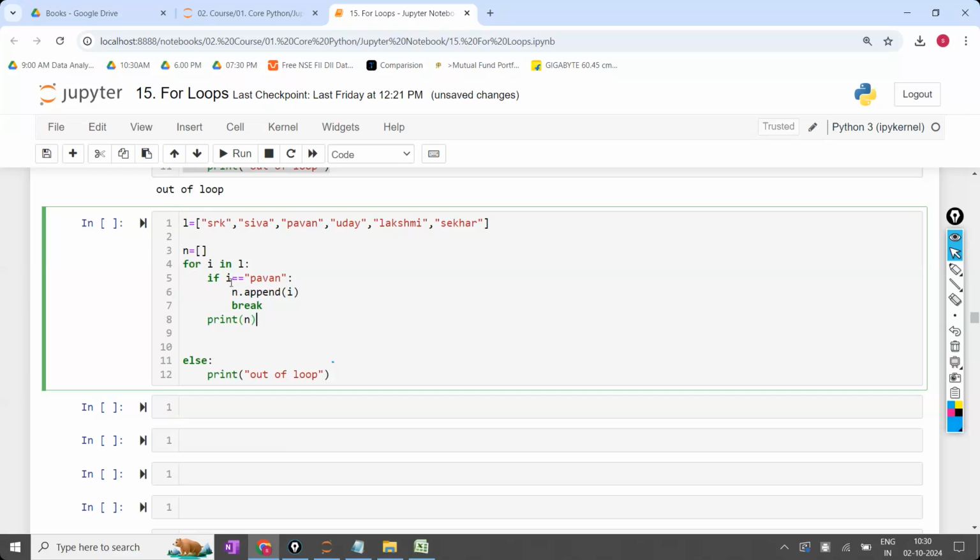First, tell me what it is going to give the first time. SRK: is SRK equal to Pawan? No. No means print n. What n value will be printed? An empty list will be printed the first time. Next, again it will take Shiva. Is Shiva equal to Pawan? No. Again it will print n. What n value is it going to print? Again an empty list. So 2 times an empty list was printed. Next, it is going to take Pawan. Now since it is equal to Pawan, it is going to append. After appending, it is going to break. Now will the n value be printed? No. So what is the output you are going to get? 2 empty lists.